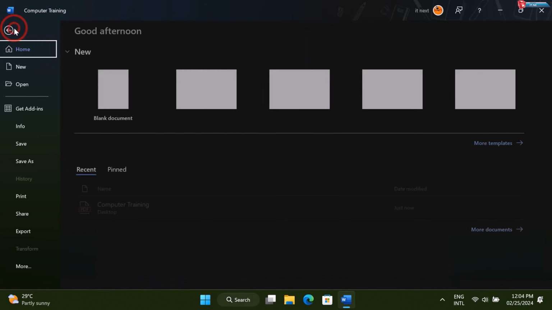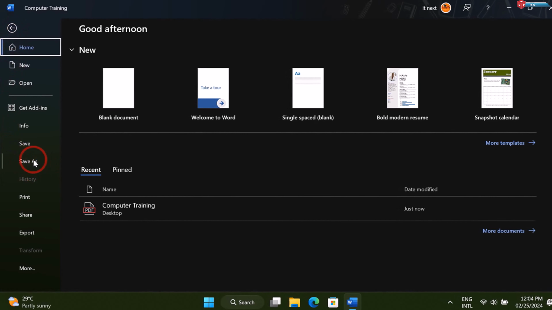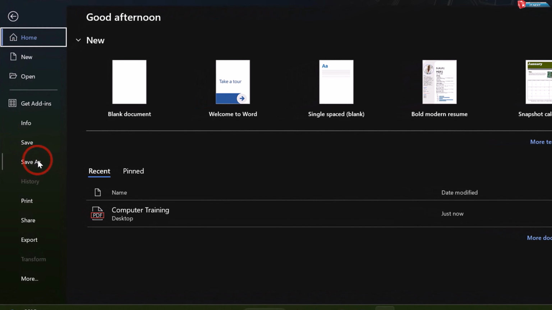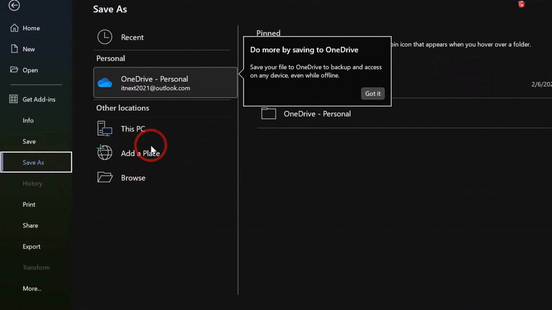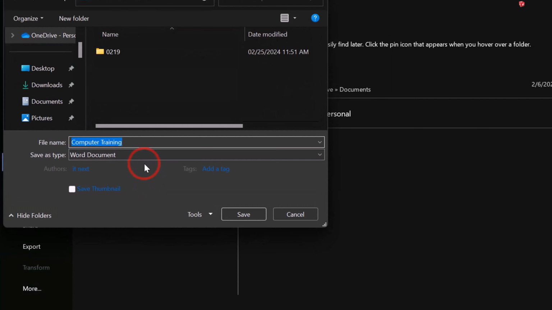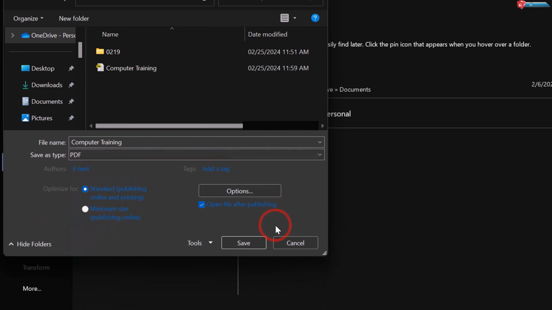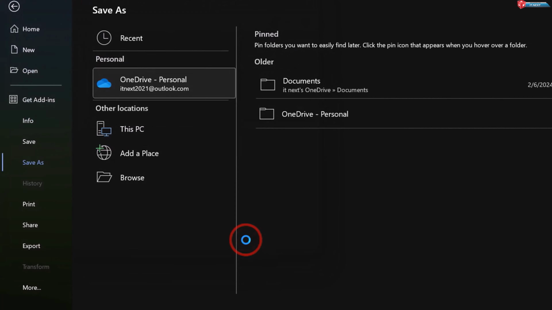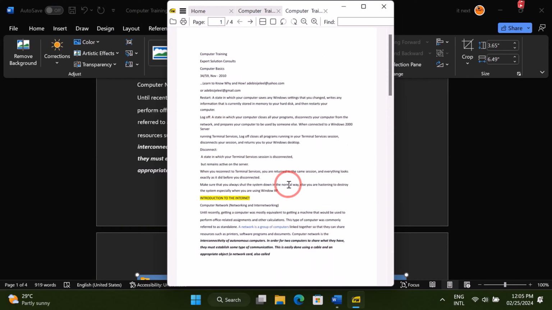After that, click on File. Click on Save As. Here click on Browse. Under Save As type, select PDF format. Then click on Save. Now I have successfully edited PDF file in Word.